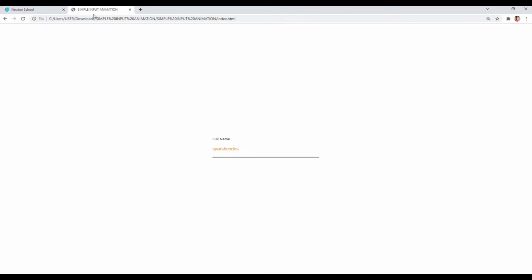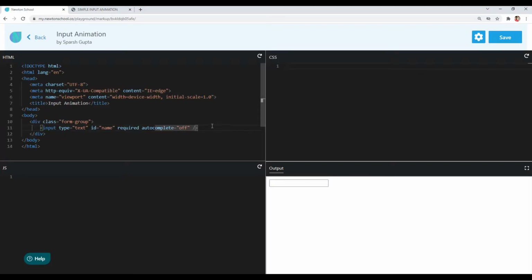Also, the full name that you are seeing here is basically a label. We are animating the label, so let's create it. I will use the label tag, and in the for attribute I will write this value, that is, the input's ID, and I will write full name inside it, and close the label tag. Okay, so we are done with our markup.